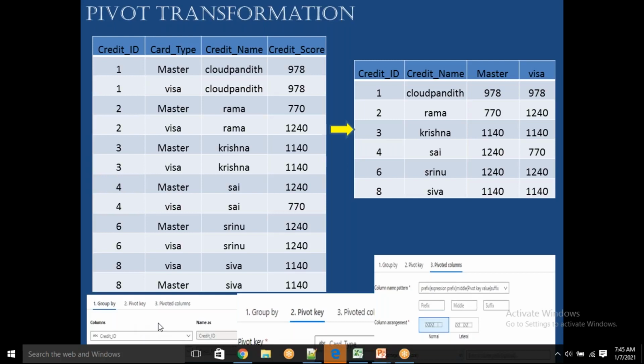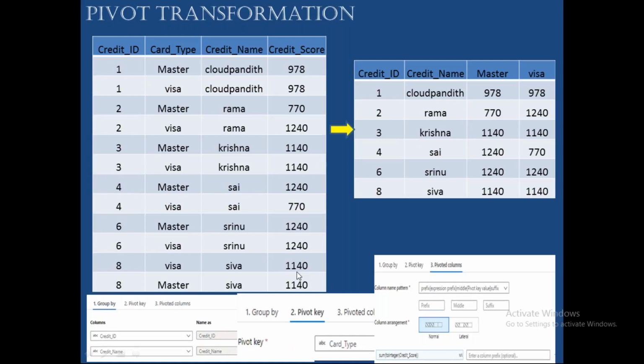Okay. So when you got 6 groups, meaning you will get 6 rows. You see, you got 6 rows here. Now that is my first transformation, a group by I need to apply. Then you need to see the pivot key.